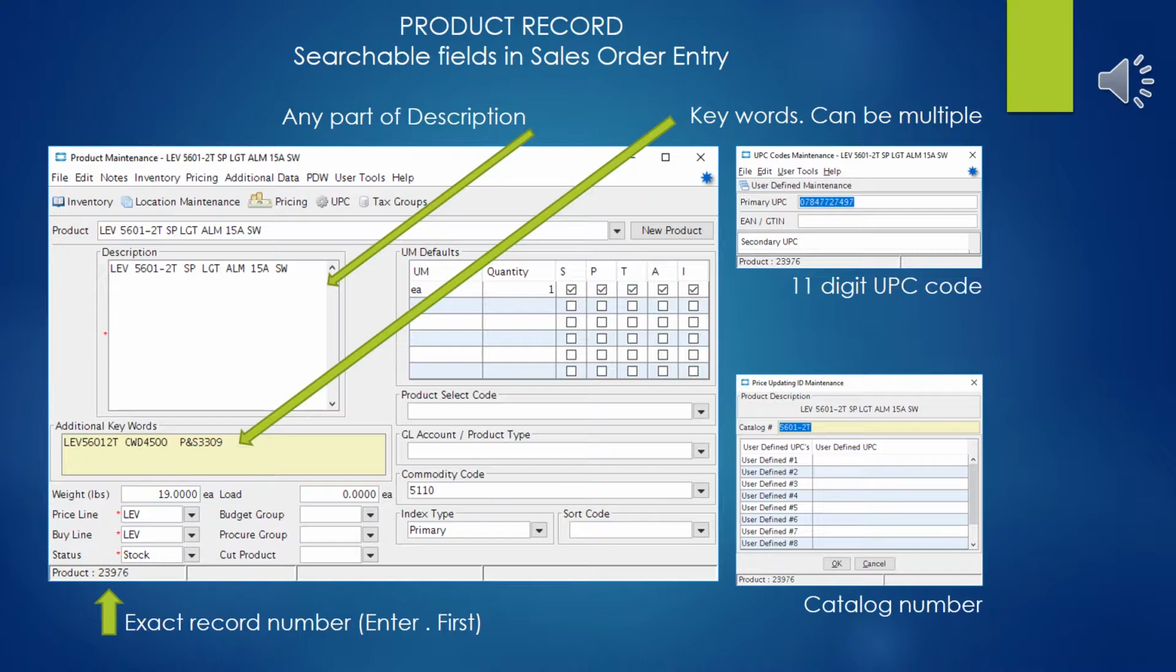If you put in a period first, that tells the system that what you're typing after is an exact product record ID, not a description to search on. So if I was trying to pull up this specific product, I could take the risk of typing in Lev 56012T and hope that there are no duplicates and I get this one, or I could just type in period 23976 and get it. Aren't you glad you know that?